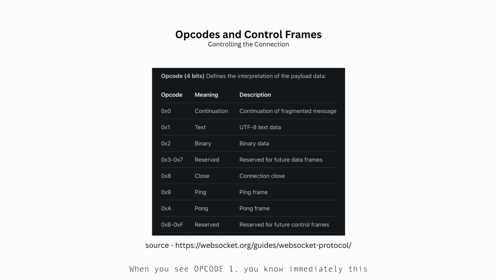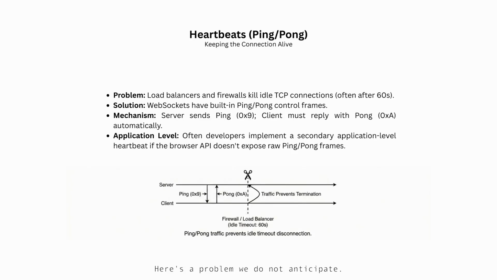When you see opcode 1, you know immediately this is text. I can parse it as JSON. When you see opcode 8, you know the connection is closing. Clean up the resources.